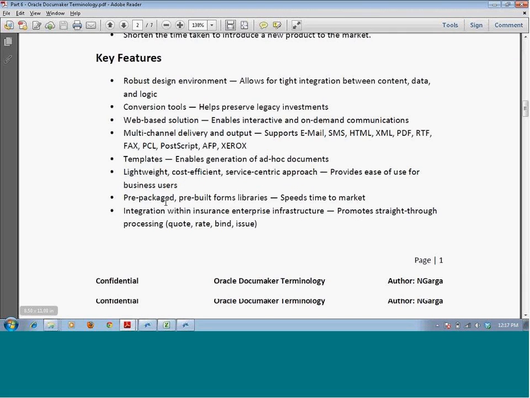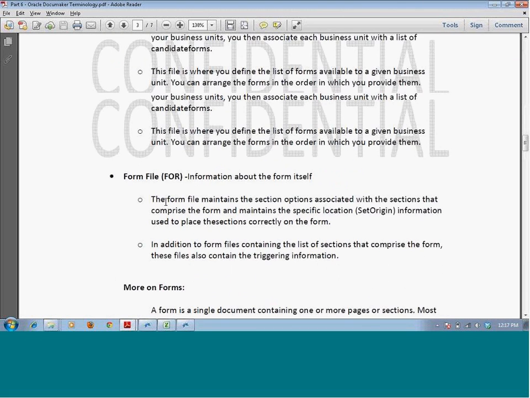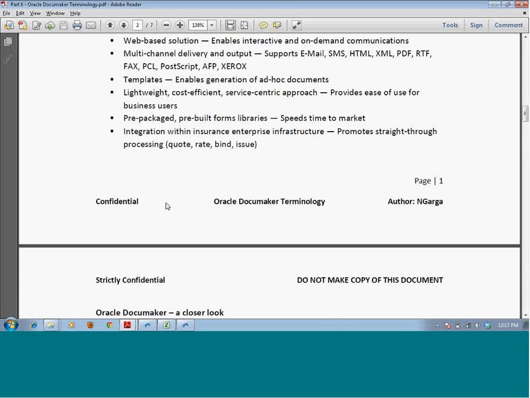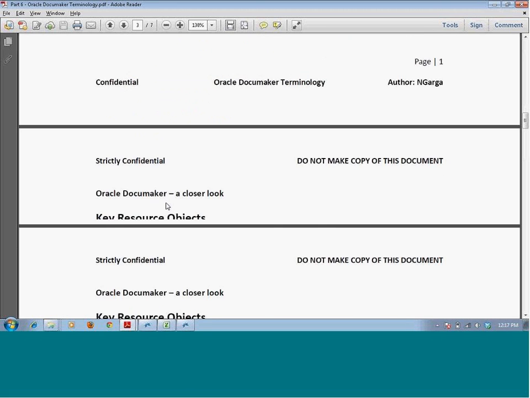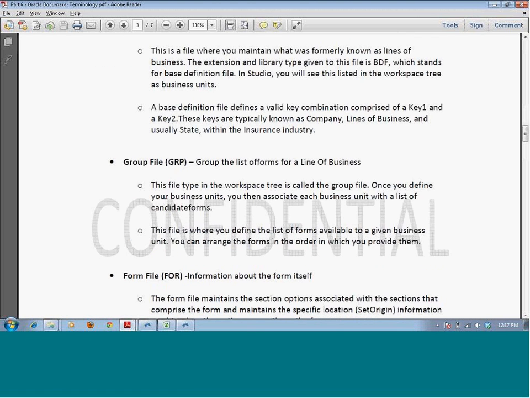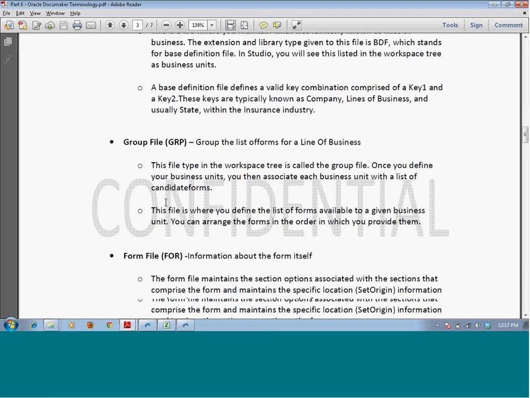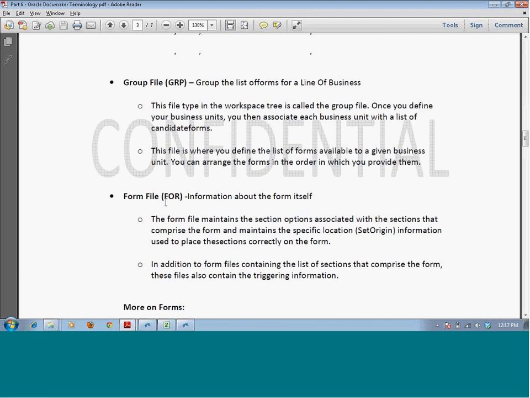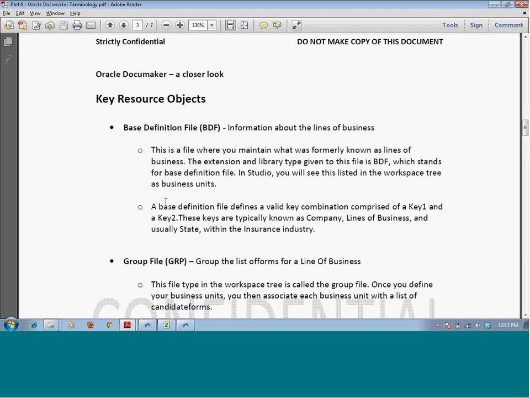I'll just quickly go through the different kind of components we will be using through the Documaker. Primarily, we'll be discussing 4 different components. If you're looking at the forms development, it will be BDF components, GRP components, FOR and FAT file. So, on a development perspective, we will be primarily focusing on the FOR file and FAT file. On the environment setup perspective, we will be focusing on the BDF file and the GRP file.